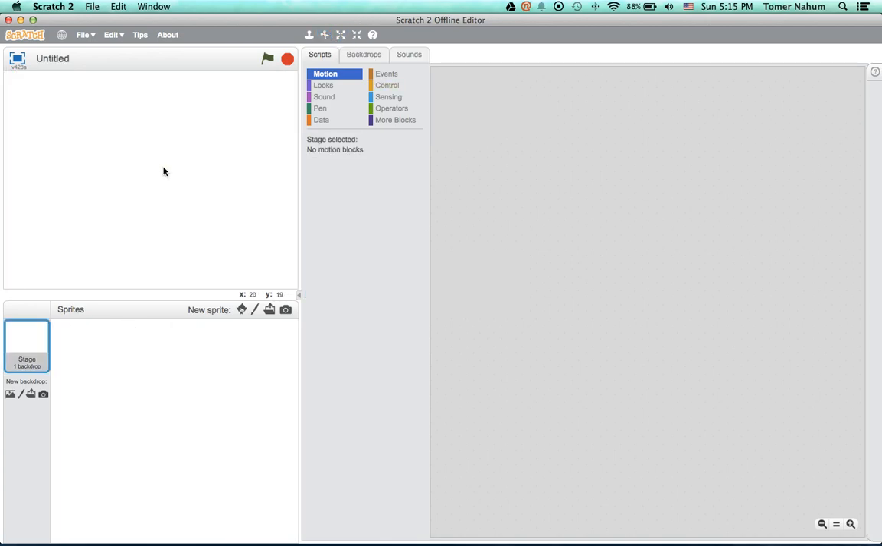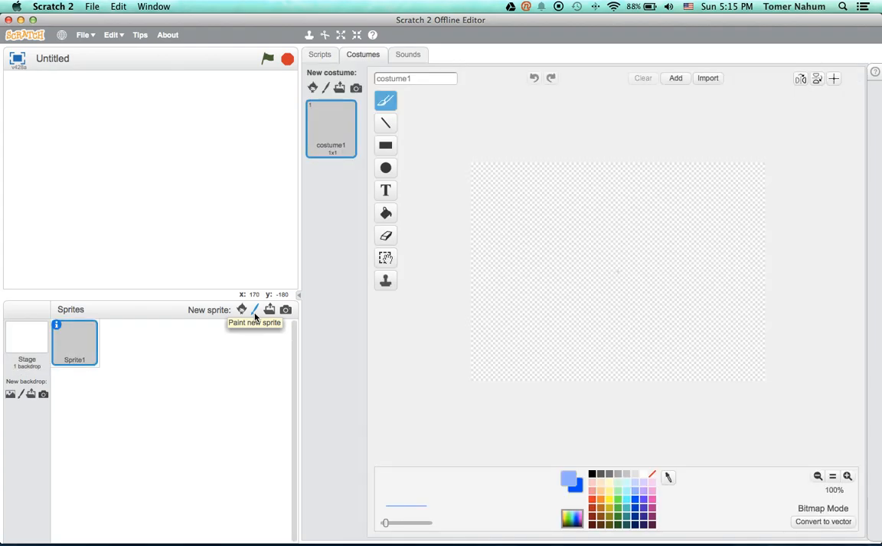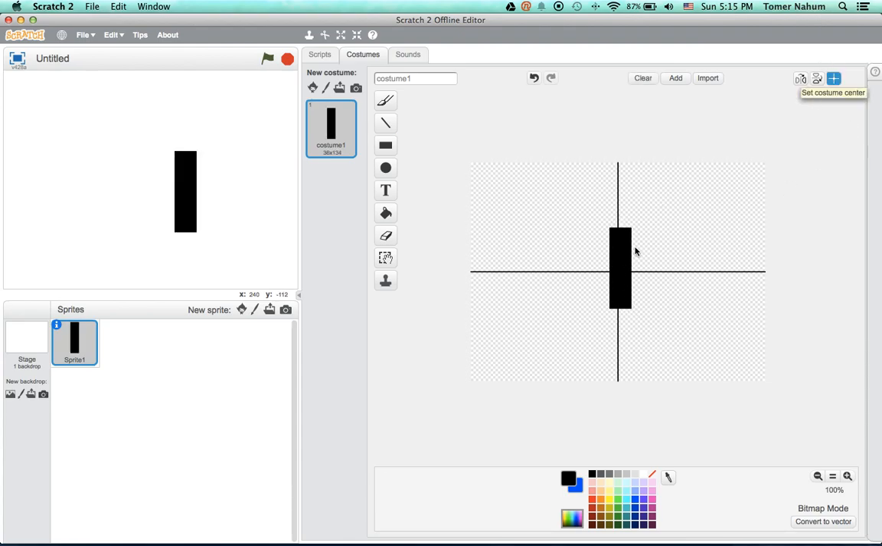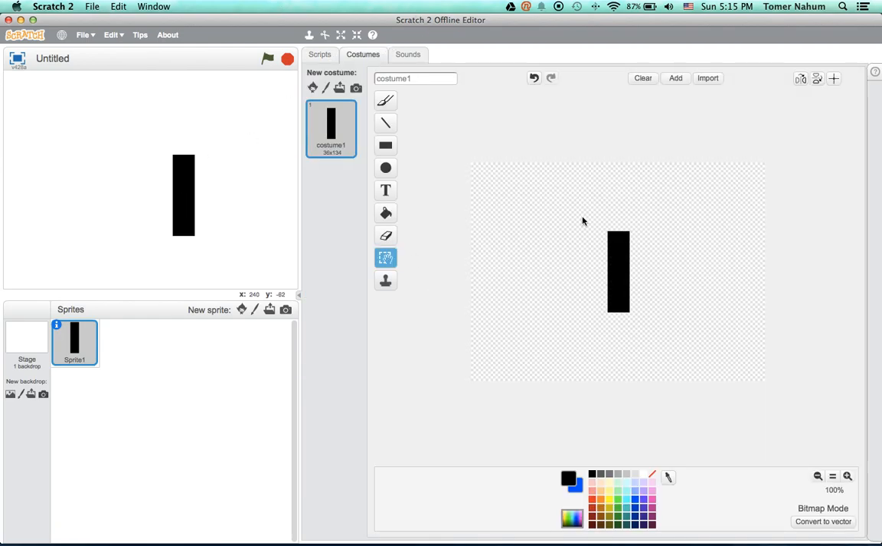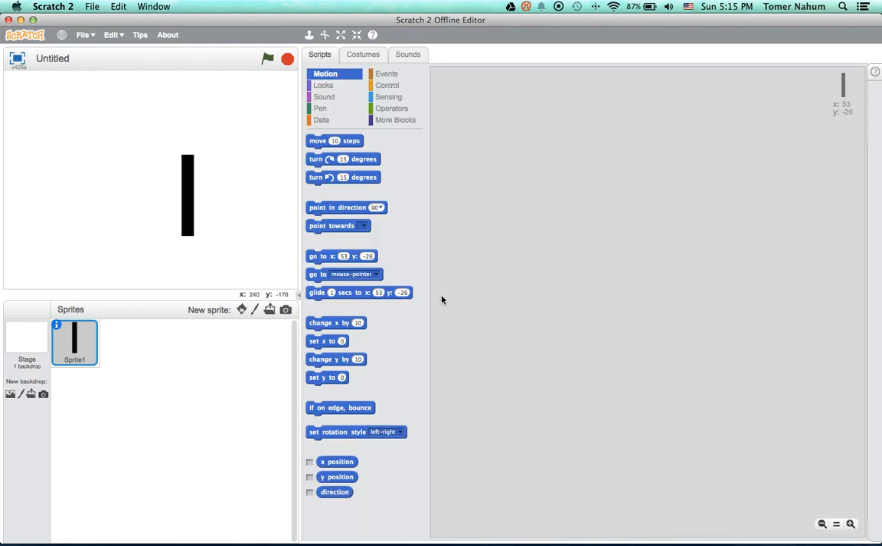So, first thing we have to do is delete this cat. So now, let's make a paddle. It doesn't really matter if you use bitmap or vector because it's just a rectangle. I would normally use vector because it's better graphics, but for a rectangle you can't notice the pixelation difference. Okay, so now that we have this, I think we're going to make it a little bit thinner, like that. You can make this paddle pretty much any size you want.